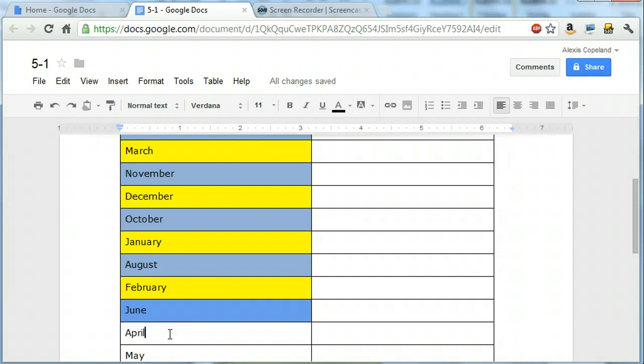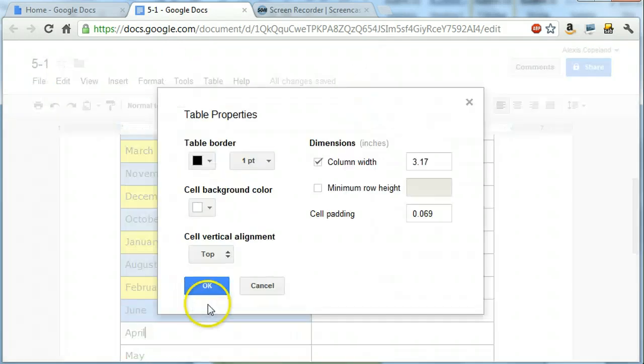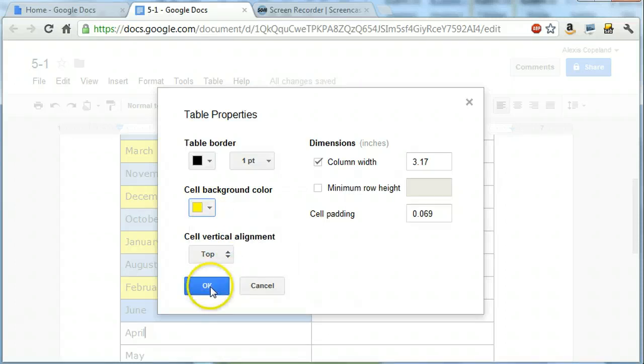Once again, just a quick reminder, this is going to be a yellow, so I right-click in the cell, go to Table Properties. I click on Cell Background Color. This one's going to be yellow. Find a yellow color and I click on it. And then I click OK.